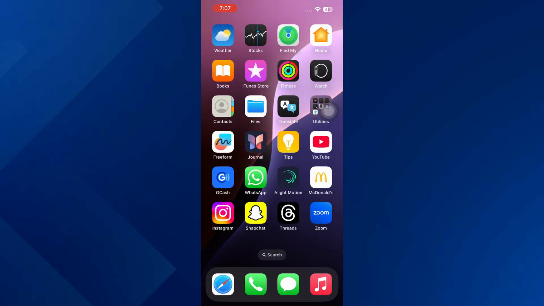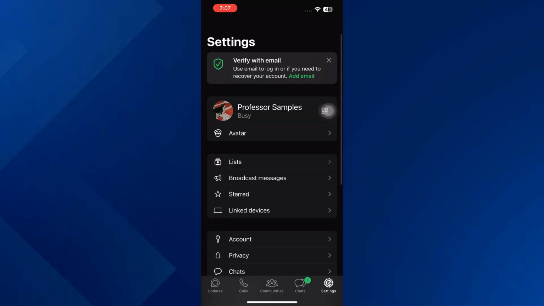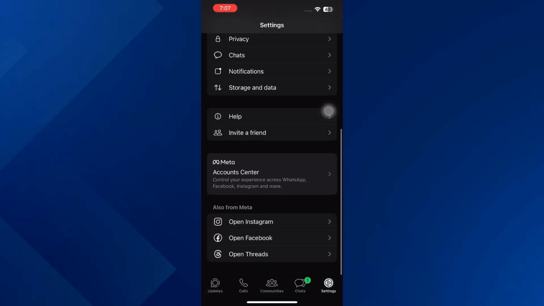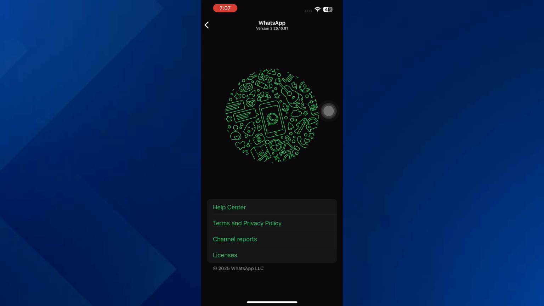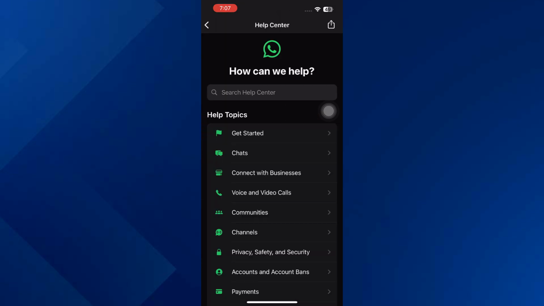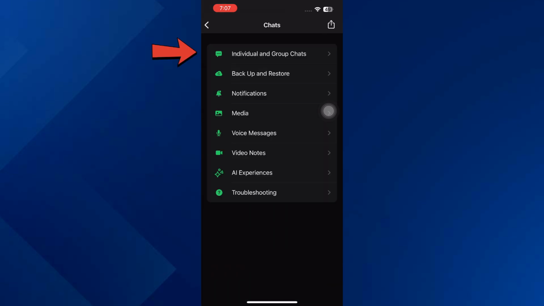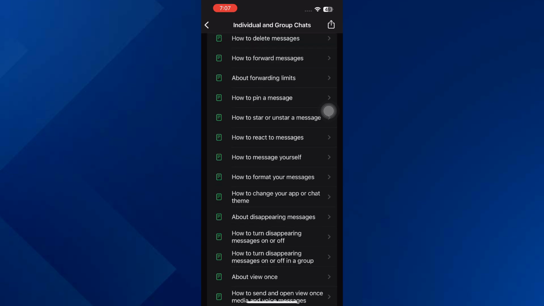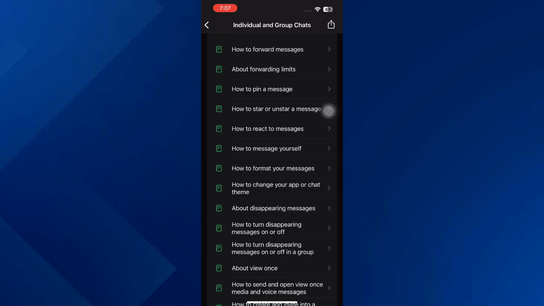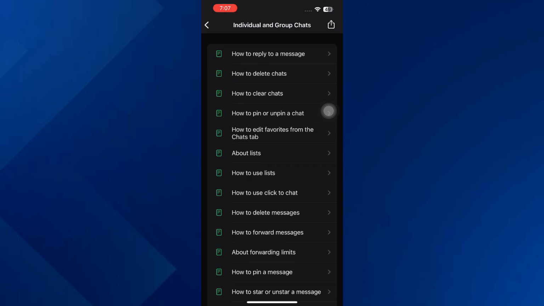Then open WhatsApp again and go to settings. Over here, scroll down and tap on help. Then select help center. After that, tap on chats. Then individual and group chats. Here you'll find facts and guides. Scroll through to see if there's information about adding multiple WhatsApp accounts on iPhone.